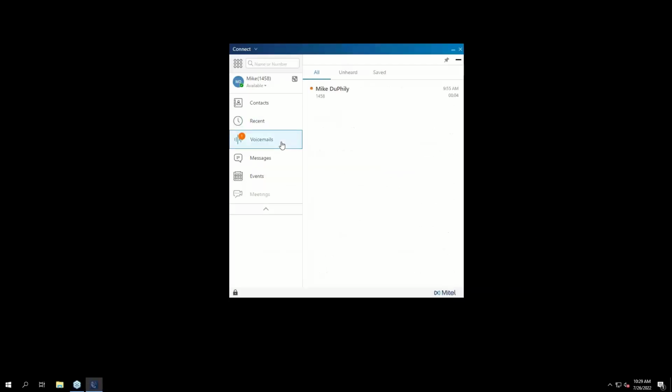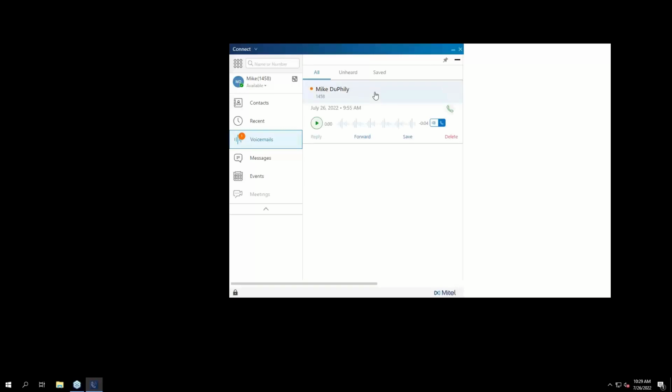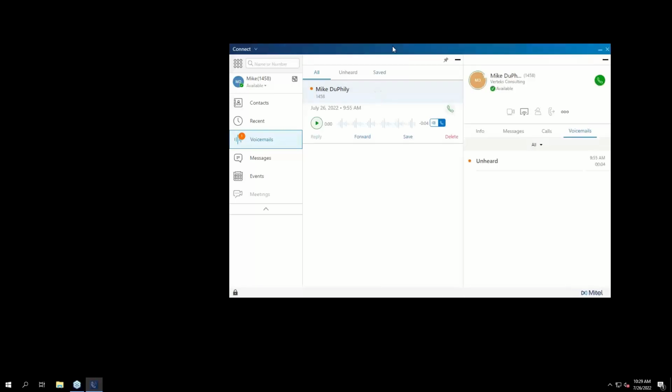Underneath our recent section here, we do have our voicemail interface. This is going to be broken down into 3 sections here. So we have all our messages together on one screen, or I can filter based on messages that are unheard. And I can also look at any saved messages I have. I went ahead and left myself an example voicemail here. I can click on it just to show you.